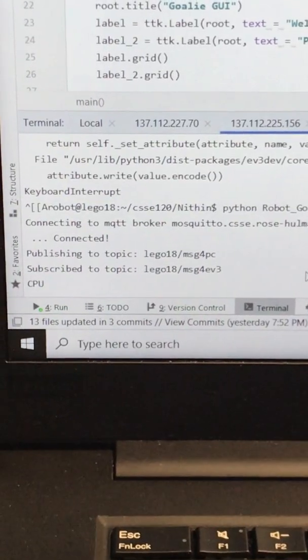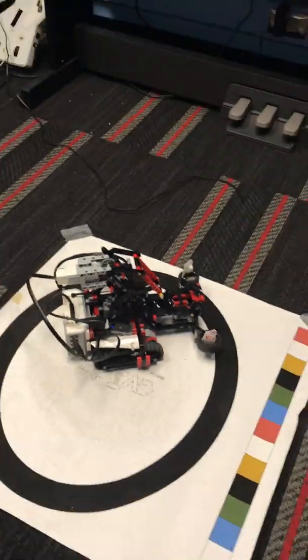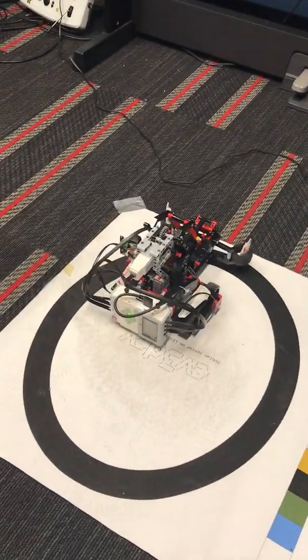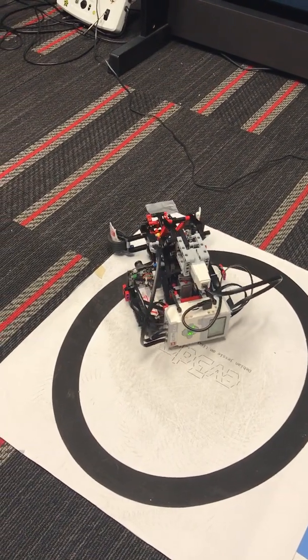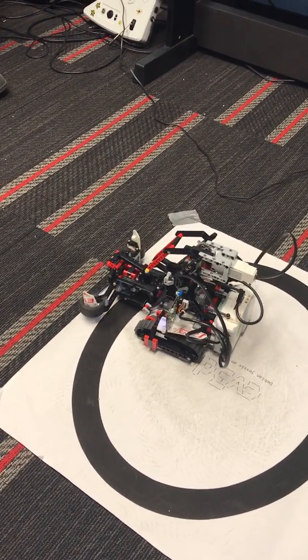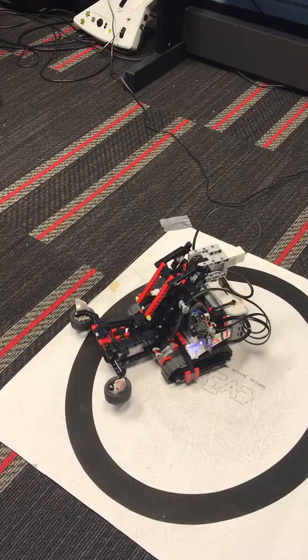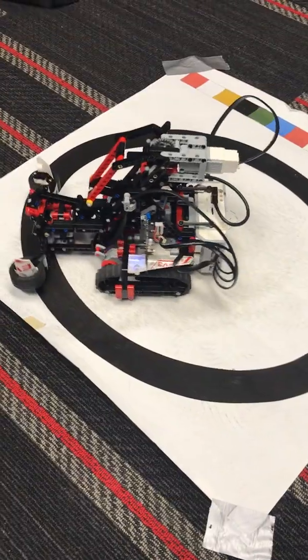So here we're testing out the CPU function of the robot. The CPU function of the robot has the robot constantly spinning to check with the IR sensor for any object getting close to it, so that it will try to capture it or block it. So while it's moving, we're going to see if the IR sensor detects something.